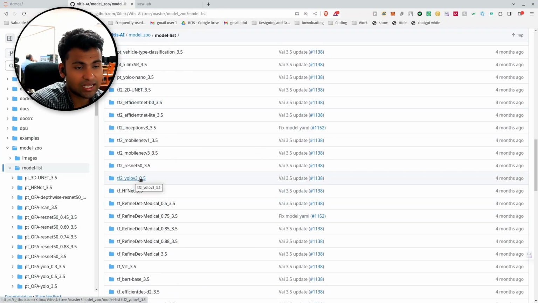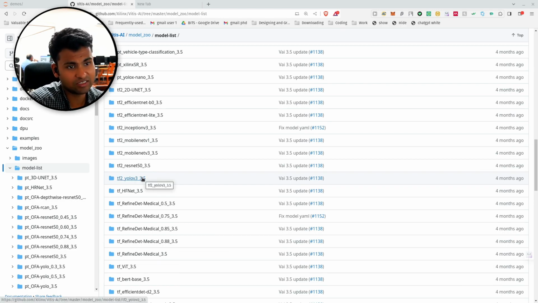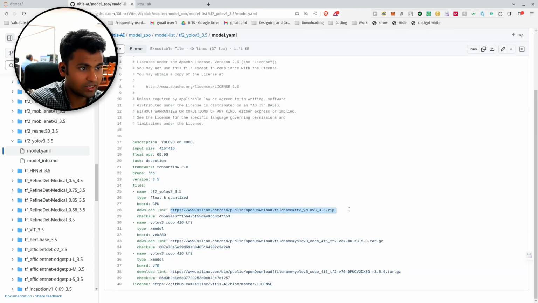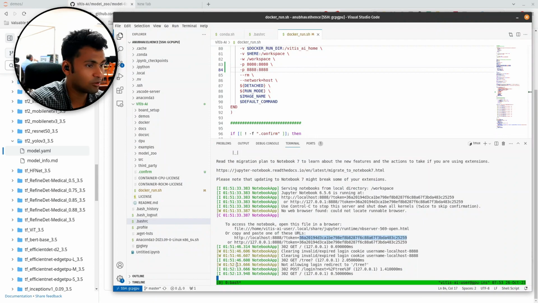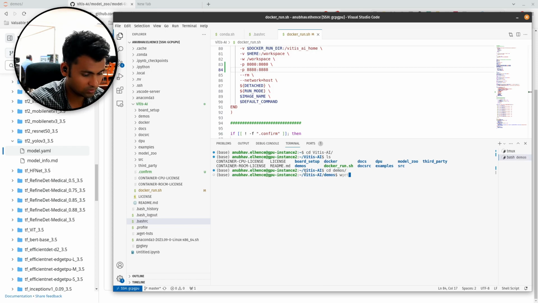Let me try and run YOLO v3 for you. This is TensorFlow version 2.3 only, which we currently have with us. You can pick up any model, and this is the link for downloading all the files. I can head back to the terminal. All the commands which I want to keep running, I put on tmux. The small commands I can run simply on bash, which makes things easy. Vitis AI, cd demos, wget.